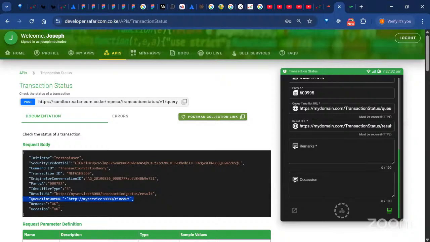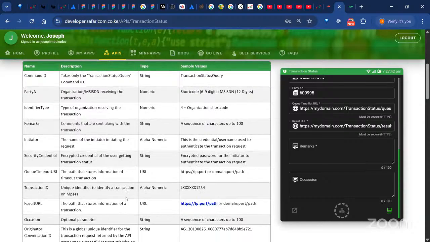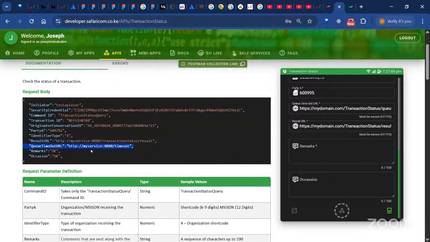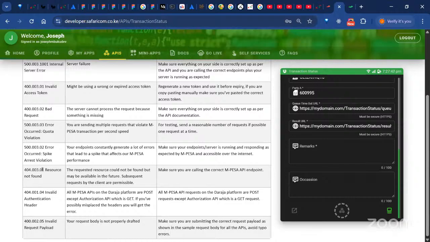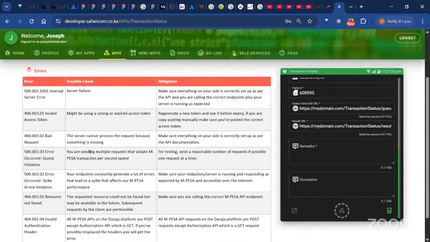To make sure that it doesn't take really long, or rather, if it takes too long, we can query the transaction again and mostly get the result. And in case you get any of the errors here, you'll be able to see how to mitigate it. Unless the transaction is not found, then you'll get a 404 not found. So rate limiting will help you avoid such errors, like this one, sending multiple requests at the same time.